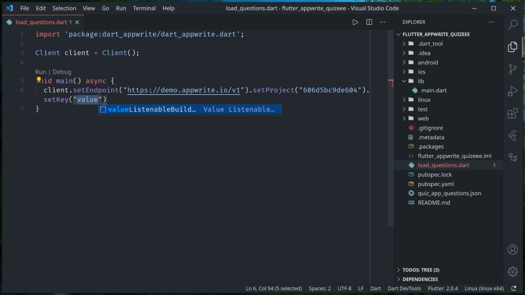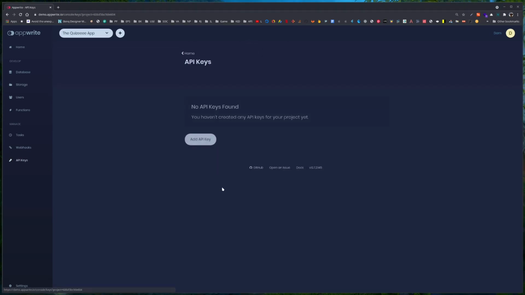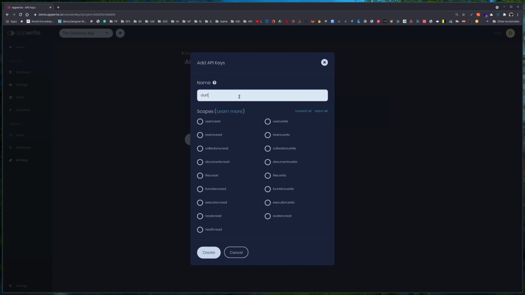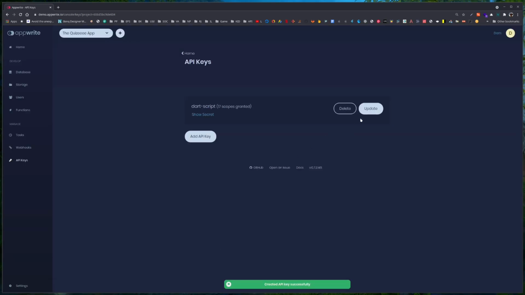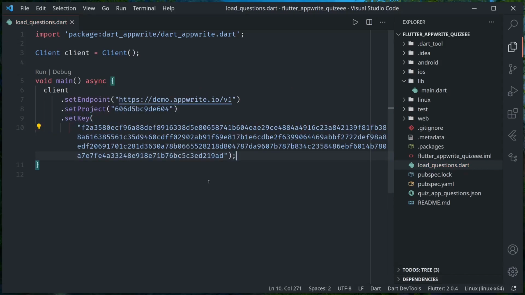As this is a server-side SDK, we need to set up a key. So let's generate a key. API keys, add a key. For now, I'll just give all permissions. So create, I have a key, I can show it, and I can use it here. So I have set up the endpoint, project, and the key.